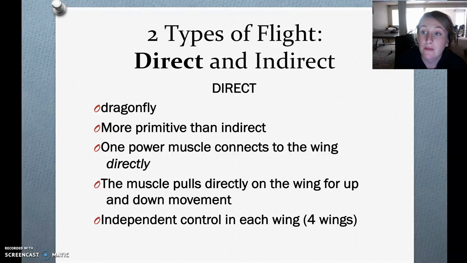Even though primitive does mean older, it doesn't mean worse. This type of flight is actually better and more efficient than indirect flight, and we'll get to that in a little bit. But with direct flight, there's one power muscle that connects to the wing directly. So the muscle and the wing are connected directly to each other, and the muscle pulls directly on the wing for up and down movement.